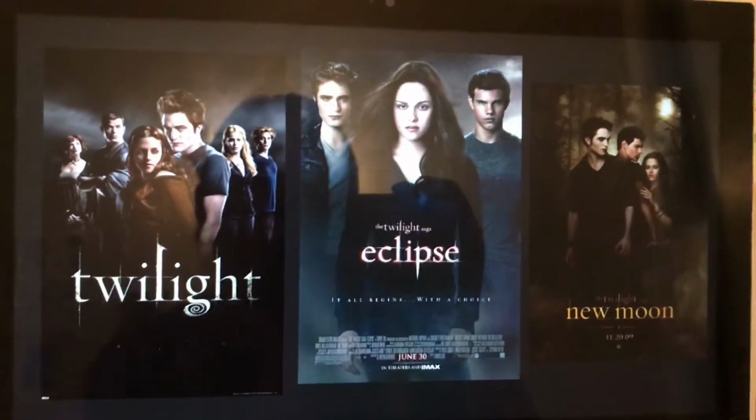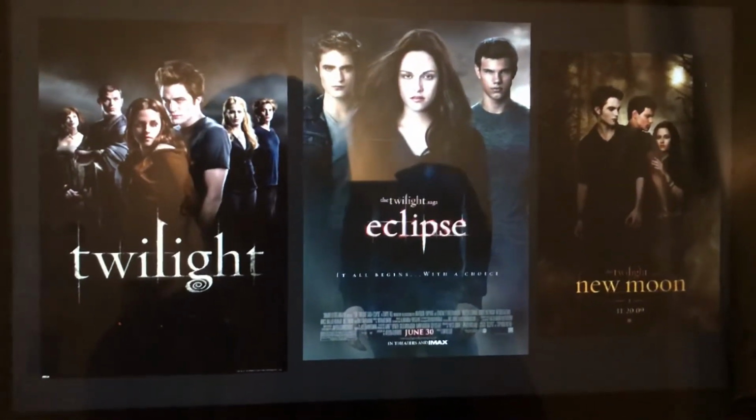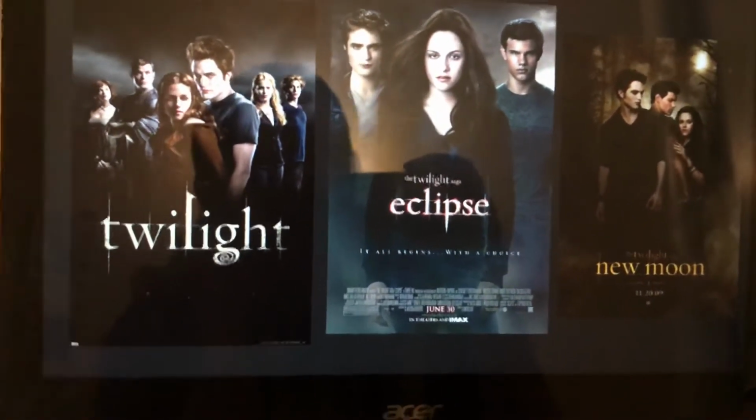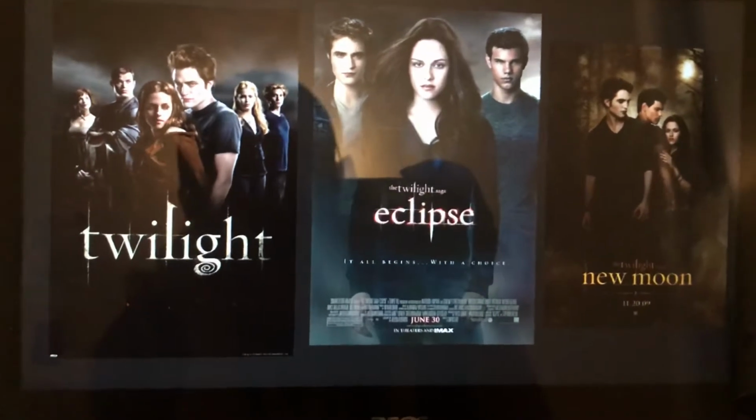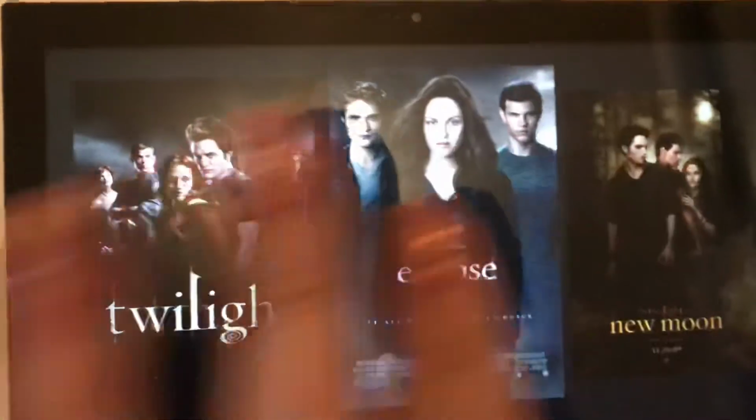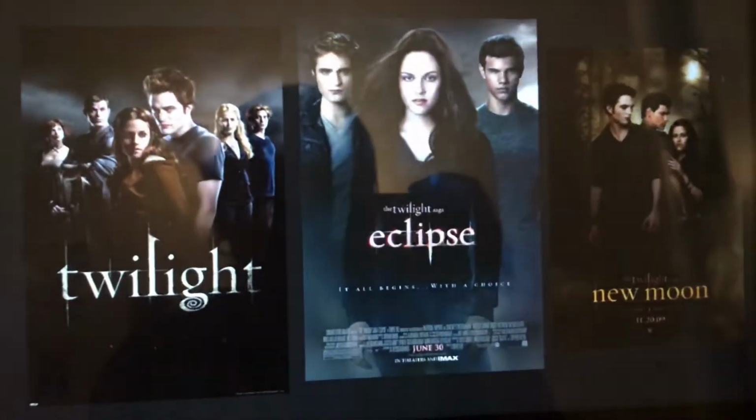Blues, grays, and darkness kind of tell us that this is an intense movie. It's dramatic, and we can see that also by the way that the characters are positioned on the posters.